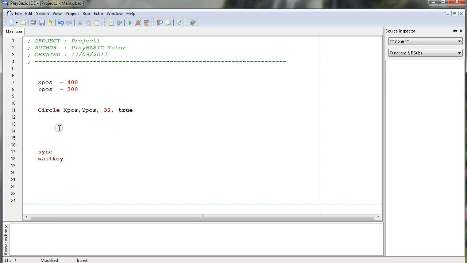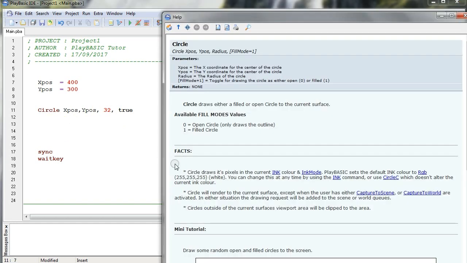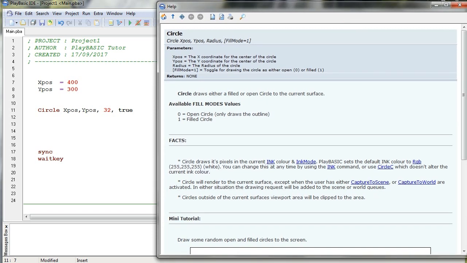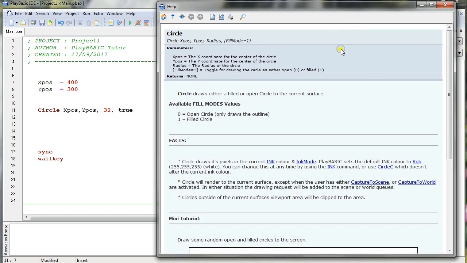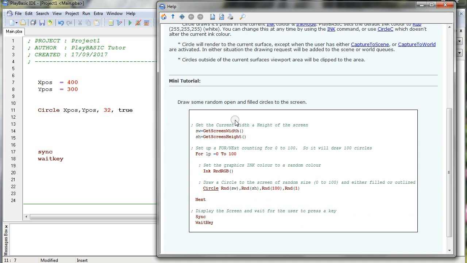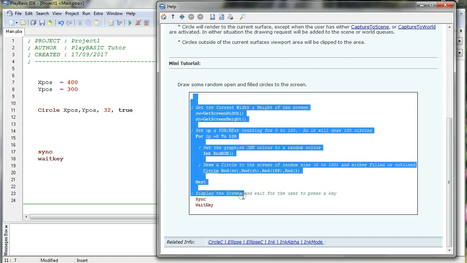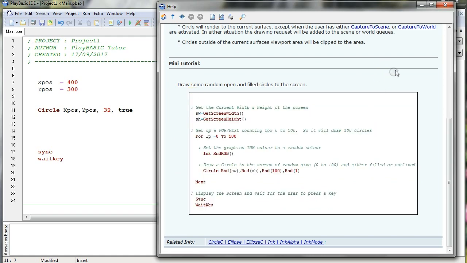If you want information about a command, put the cursor on top of it and press F1. Hopefully that's capturing for us. Just bring that in there. So it gives us information about what the parameters are, and hopefully a bit more information about things. And often there's what we call mini tutorials in the help, they're pretty much just very bare bones examples to get you up to speed.